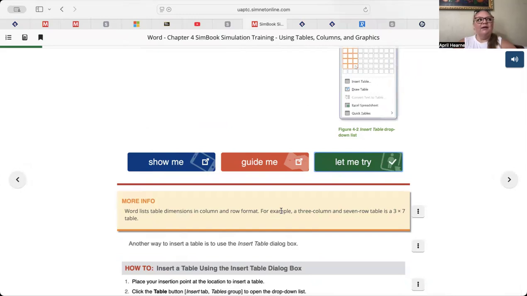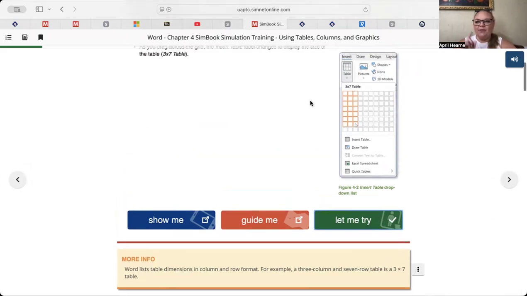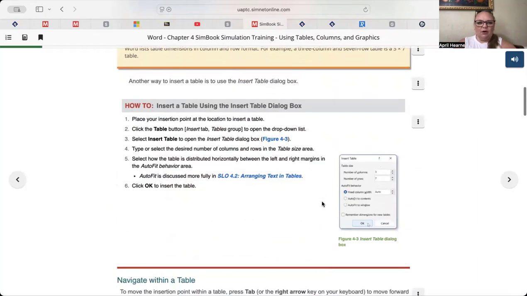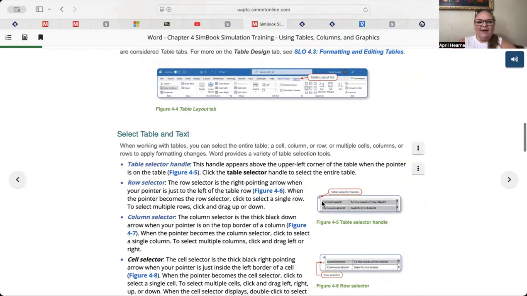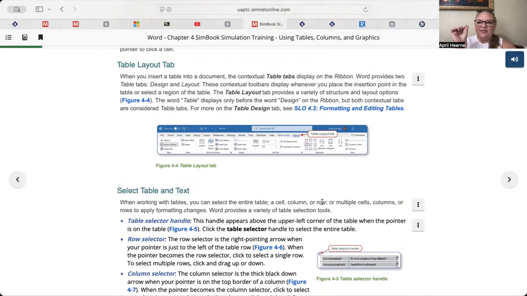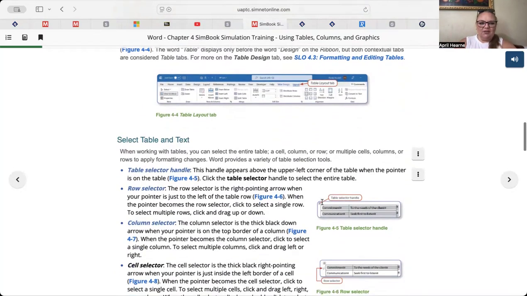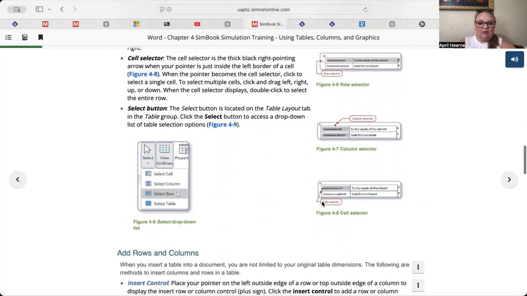Again, if that was too fast for you, please rewind and pause and do it with me. Also, if adding tables is new for you, I would pause this video and go back and do the show me first, and then I would jump to the guide me and then the let me try. All of these tools are there for you. So keep scrolling down. When you have a table, an extra tab at the top of your screen will pop up. And sometimes an extra 2 tabs, and I'll show you that in just a minute. So table layout is one of them.